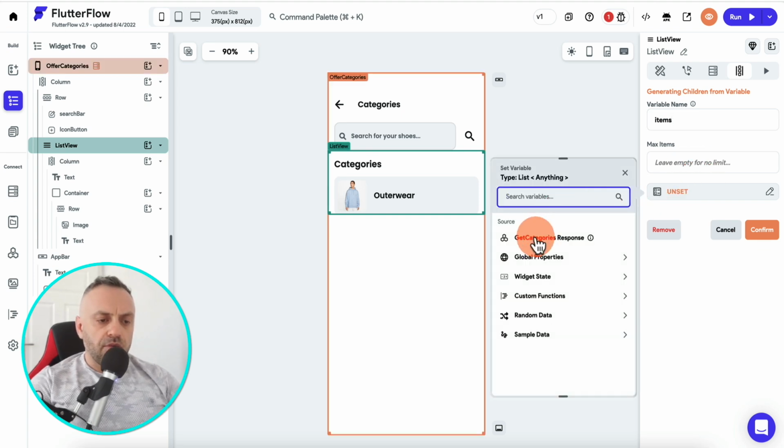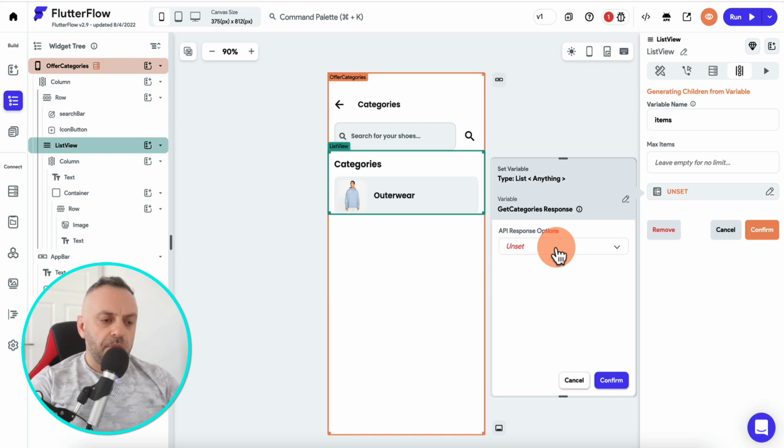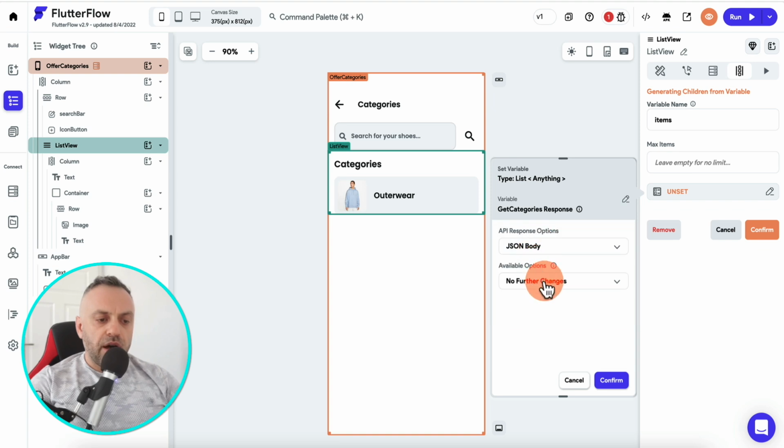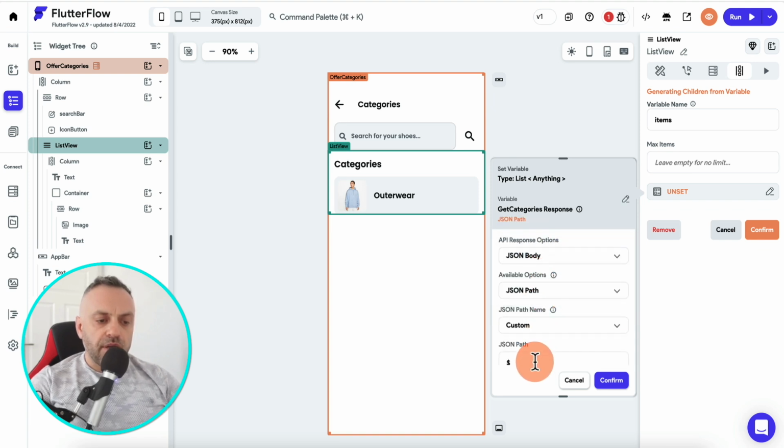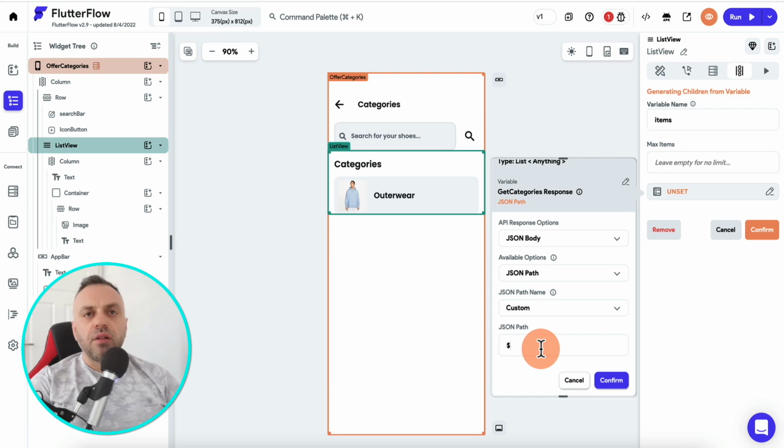We're going to click here, and we're going to say get categories response. Remember, in the response, we're getting an array. We do not want an array. We want a list of elements, okay? It's almost the same, but it's a little bit different. We're going to say JSON body, then JSON path. And here is where we can get the values that we need.